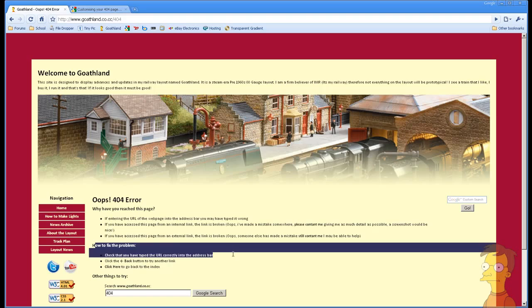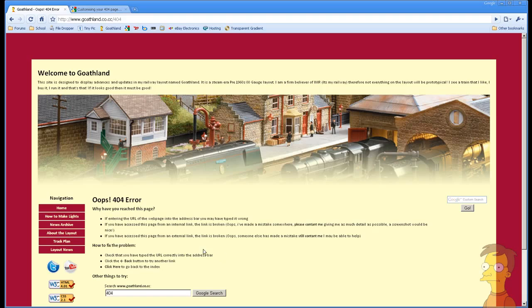How to fix the problem. Again, all of this is short and sweet. It needs to be to the point and snappy. You don't want loads and loads of words, otherwise people aren't going to read it. Check that they typed the URL correctly. Fairly obvious one there. A back button. This is just a simple JavaScript back button. In fact, you can see it at the bottom. It says javascript:history.back(1). That's just a simple back button.